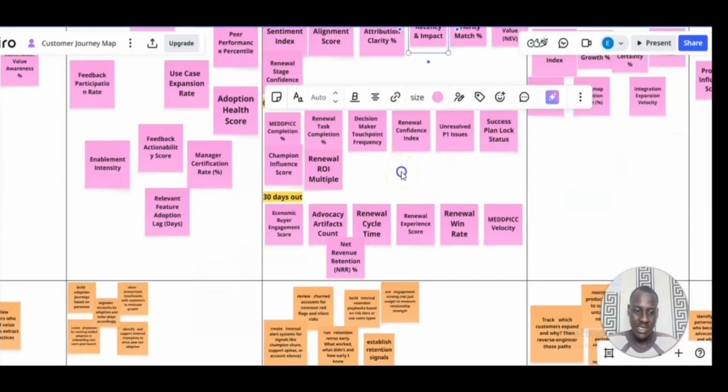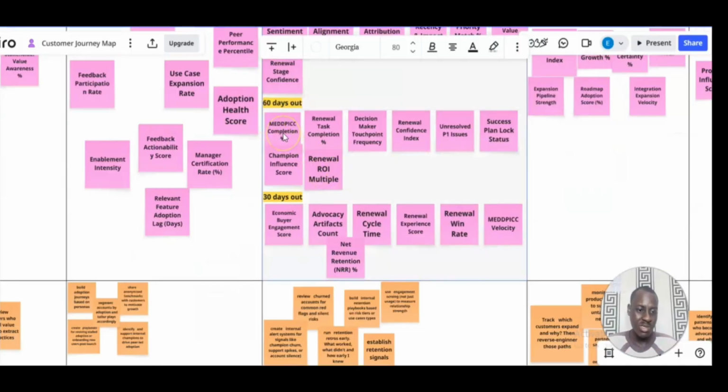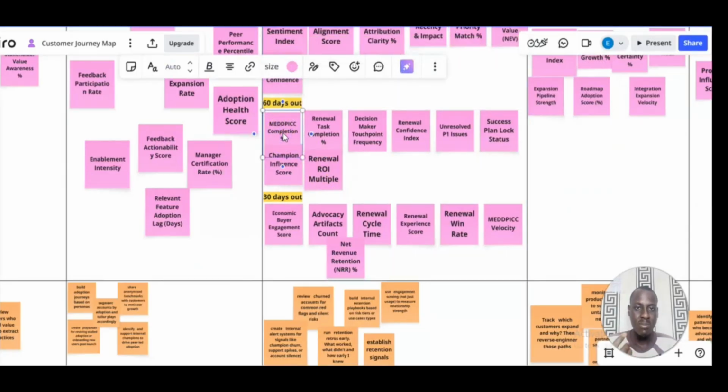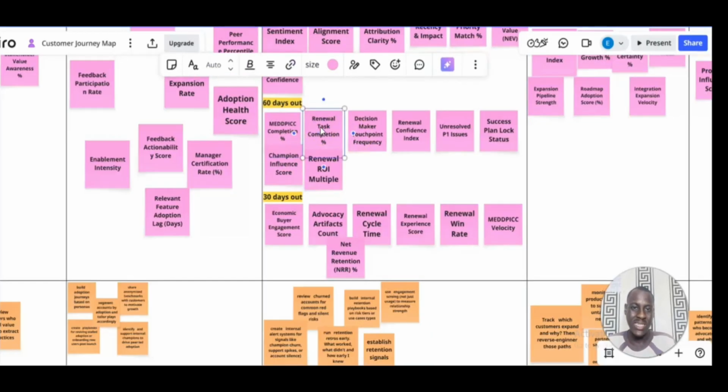Then you know that at 60 days out, for the renewal process you can use the MedPeak framework. Also, you need to know how much of the renewal has been completed. Let's say there is certain paperwork that needs to be completed. Have you submitted the paperwork to legal in your own organization internally? How far has the progress been? These are things you need to be tracking at each stage of the renewal process, so that the guarantee of renewal is as high as possible.